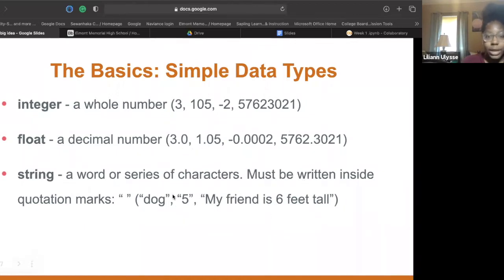And a string is words or just a series of characters, and it's all written inside quotation marks. That's why with variables, you can't have them inside quotation marks or else they will be considered a string. Strings always have quotation marks around them. You can use either double or single quotes. It doesn't really matter which, for the most part.